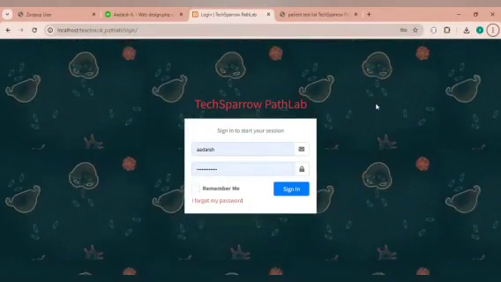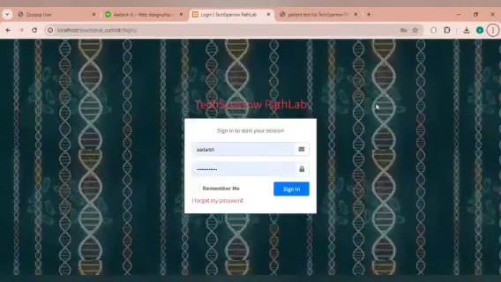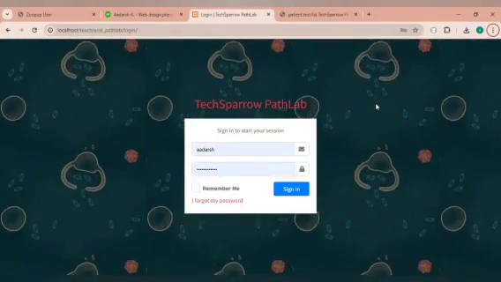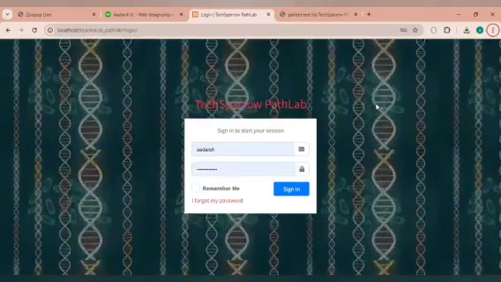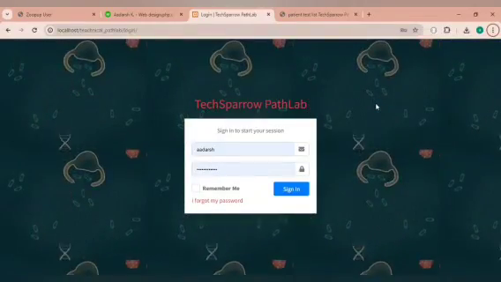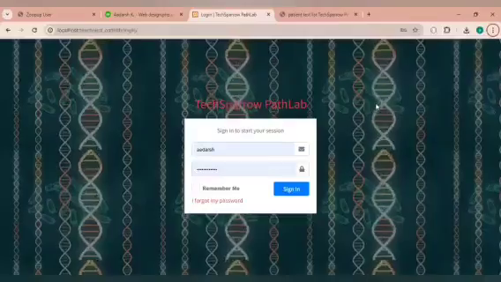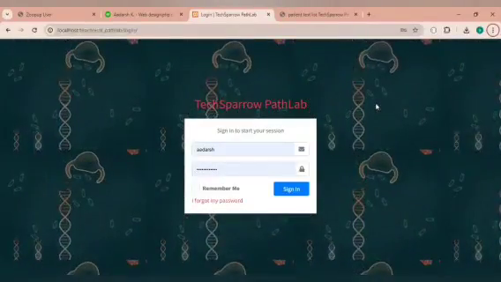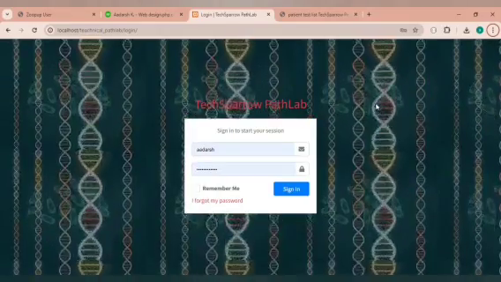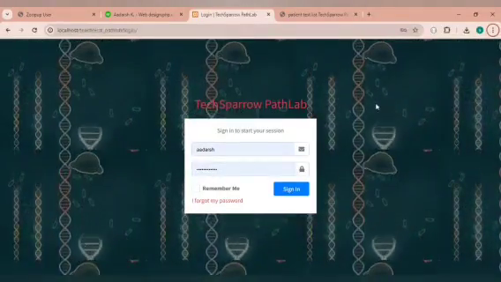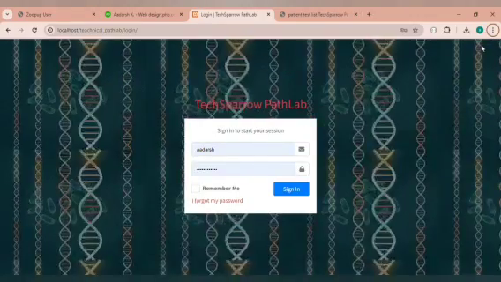Today I will talk about Pathlab software. This is a web application built using the CodeIgniter framework of PHP, with a MySQL database. The front end uses HTML, CSS, JavaScript, Bootstrap 3.7, jQuery and Ajax. With the help of these programming languages and technologies, we built this application. Now we have to log in.